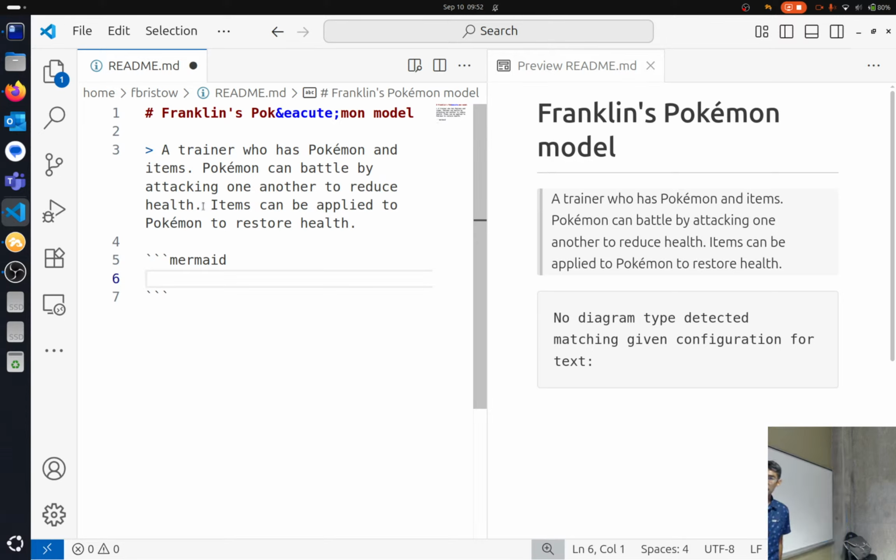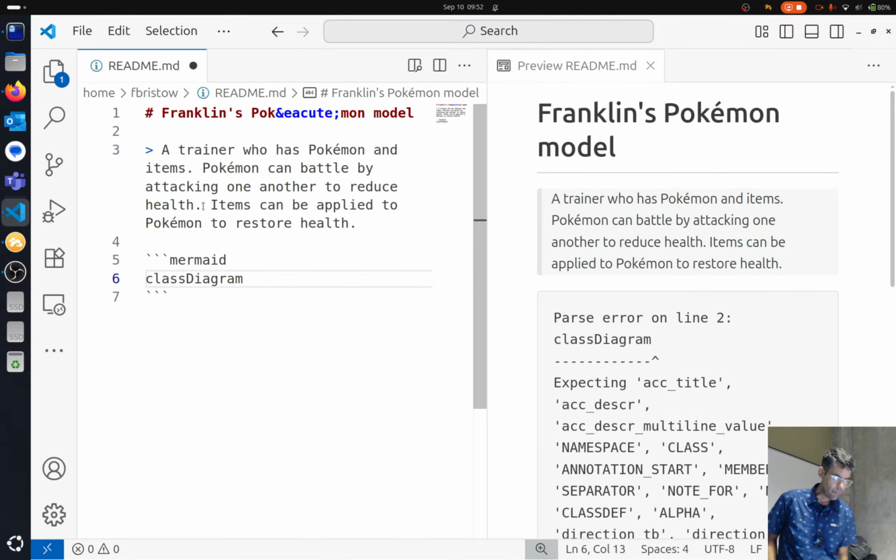And the very first thing I want to have in my Mermaid diagram is the word class, lowercase c, L-A-S-S, and then uppercase D diagram. Class diagram here says I want to make this into a UML class diagram, and it's describing what kind of diagram I want to draw. Mermaid can draw lots of things, but we want a class diagram, so that's what we're going to use here.